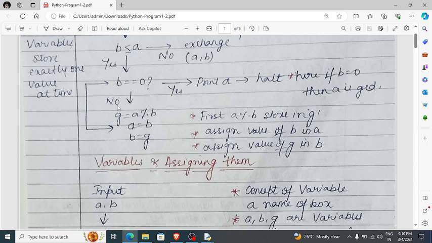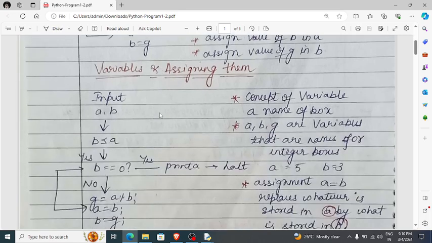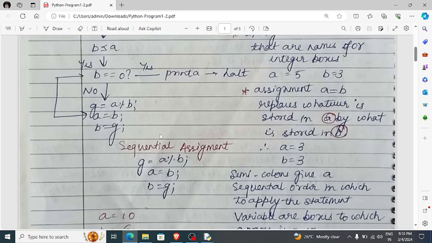So B is not equal to 0, I have mentioned this here. Then there are these three functions that you have to run. Normally a semicolon should be given, so I have given it here. These types of statements are known as sequential statements, because they execute one after the other.